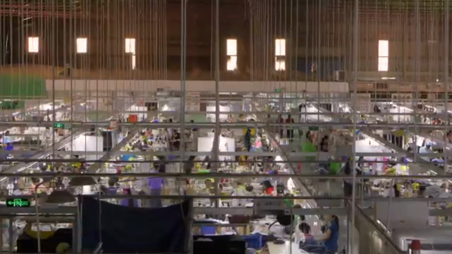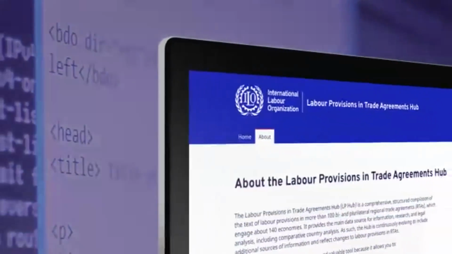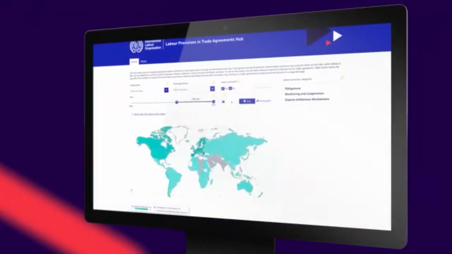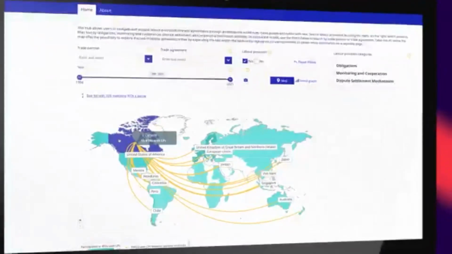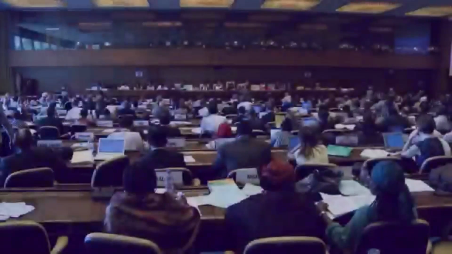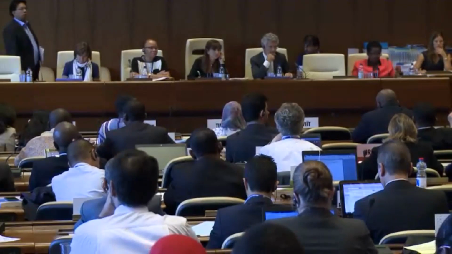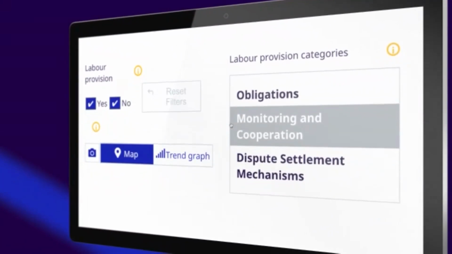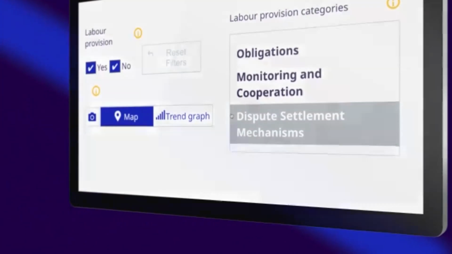In this context, the ILO Research Department's Globalization team has developed the new Labor Provisions in Trade Agreements Hub. The Hub is a unique one-stop shop for information on labor provisions in more than 100 regional trade agreements in some 140 economies. These labor provisions are a tool for promotion and compliance of labor obligations. They are based on 3 pillars: commitment to labor obligations, monitoring and cooperation frameworks to promote compliance, and dispute settlement mechanisms to ensure compliance with the obligations.